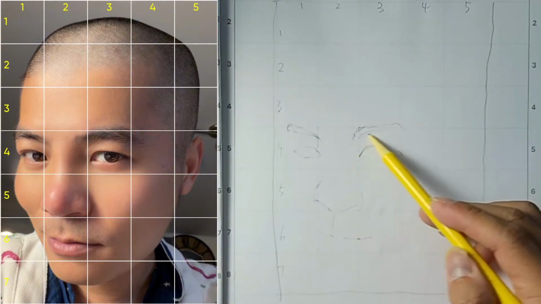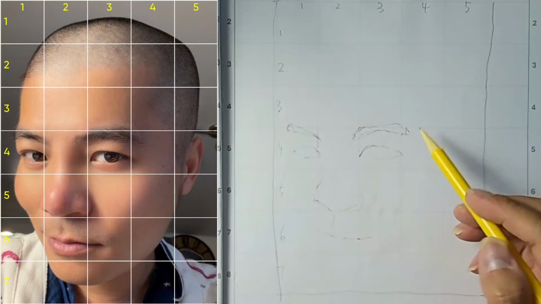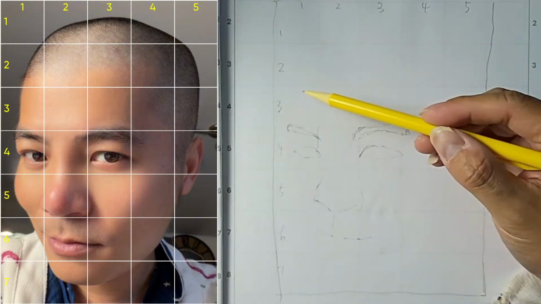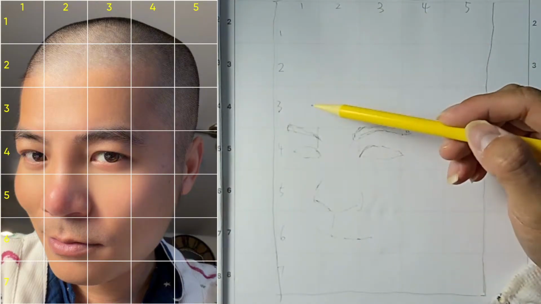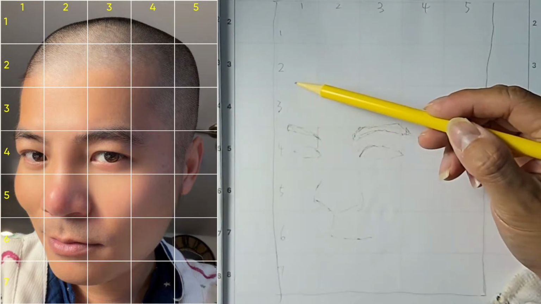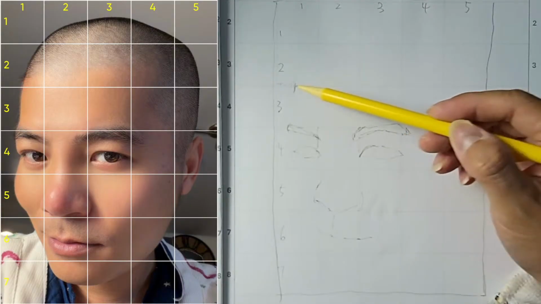You can see it's so fast. I already have the nose, eye, and lip, and the contour, the outline of my head, is started. Let's do 2 and 3. 2 and 3 is here, right? So roughly it's in the middle line here.